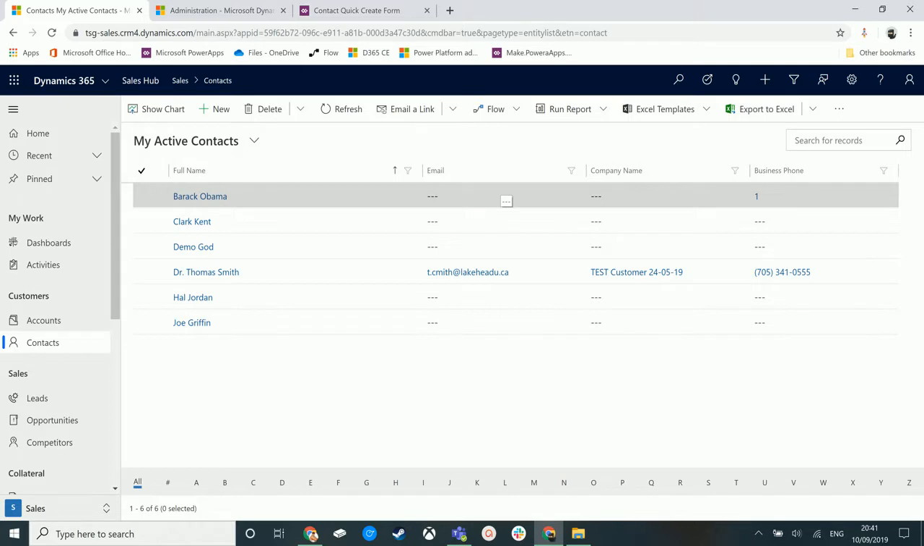Hey guys, Matt Collins-Jones here, also known as the D365 Geek, and today I am going to be talking about the new business card scanner coming to D365 in October, currently in public preview.